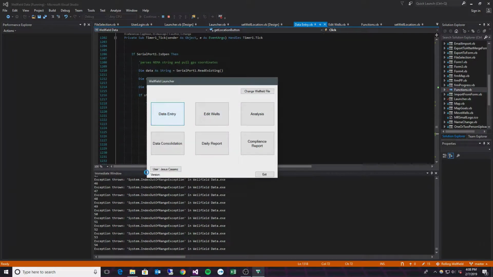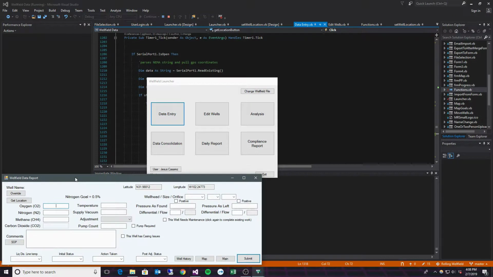Okay, and now I'm going to go to Data Entry, and I'm going to show you the new features there. So you'll notice that we got rid of the drop-down box on the data entry for the well name, and instead you're going to be using this Get Location button. So what is happening when you click on Get Location is it's going to take your latitude and longitude right here, and it's going to compare it to the latitude and longitude of the wells that you've set in your Manage Well location.